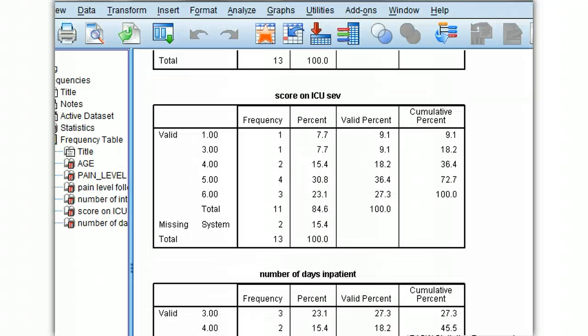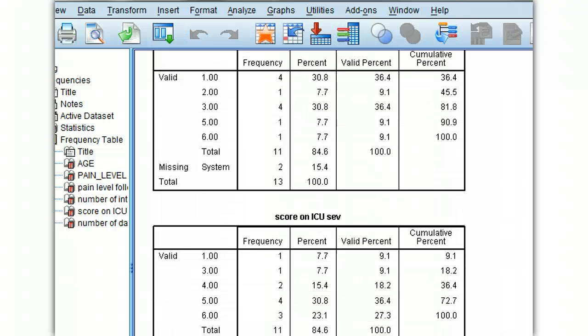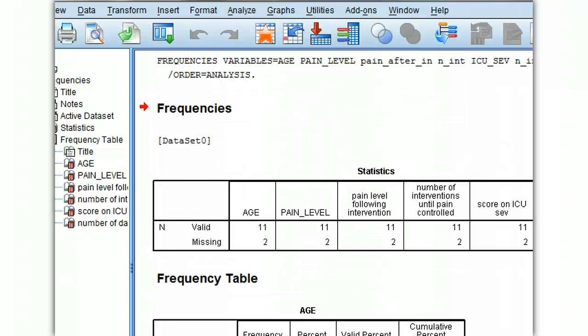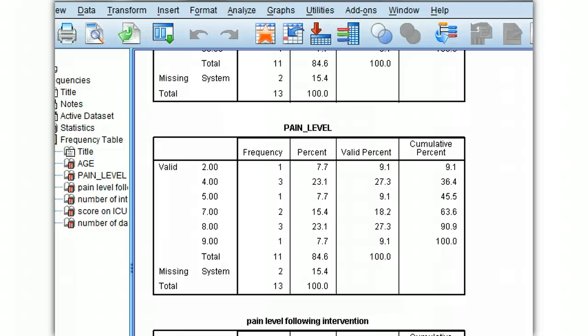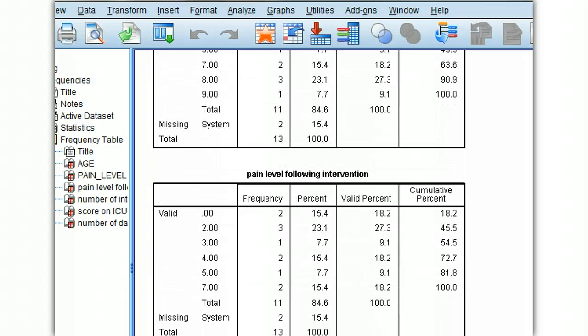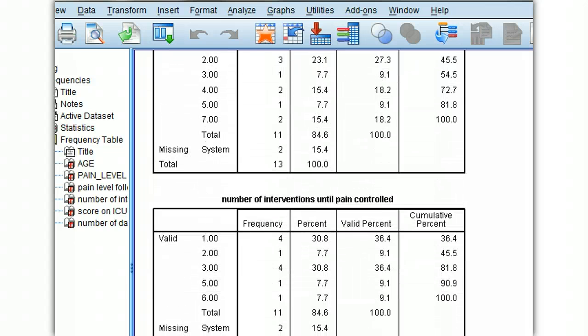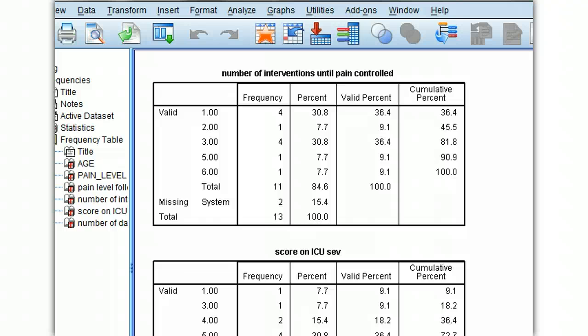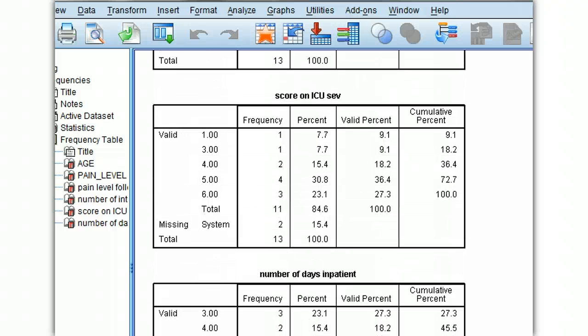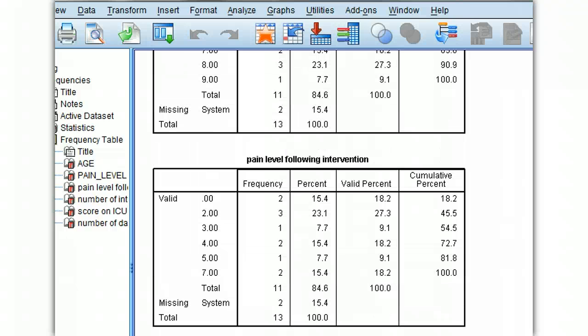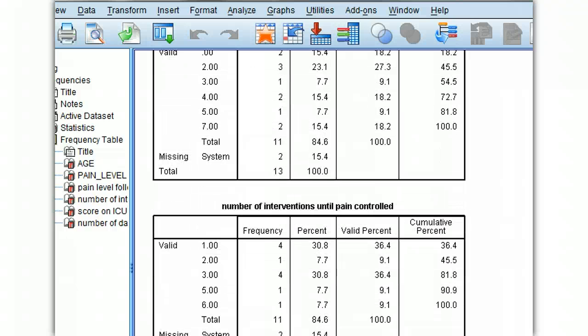Okay, maximize this, and then let's go up. Okay, so we've got all the different things, and we've got pain level listed here. So we've got the frequency of each of the pain levels listed, and we've got the same thing following the intervention, as well as the number of interventions till pain was controlled, the score on the ICU, number of inpatient days, and basically we've got all the reports here.